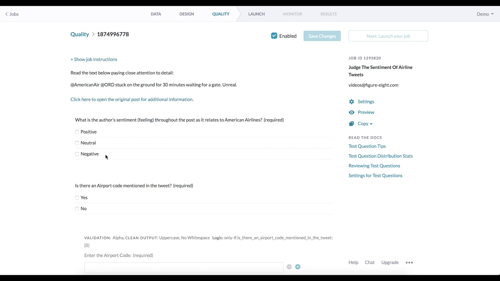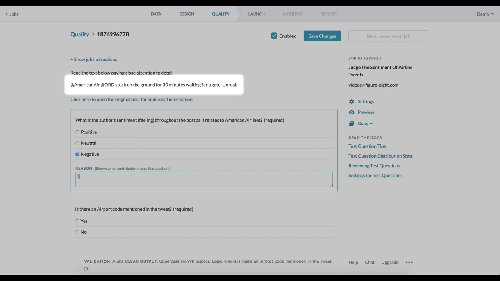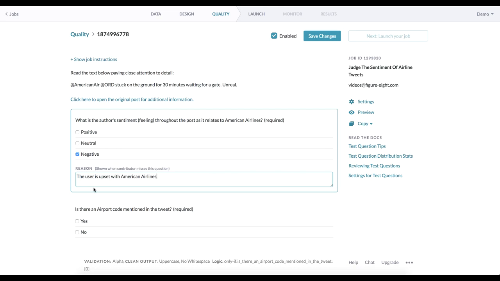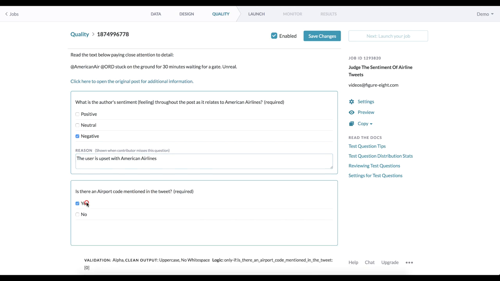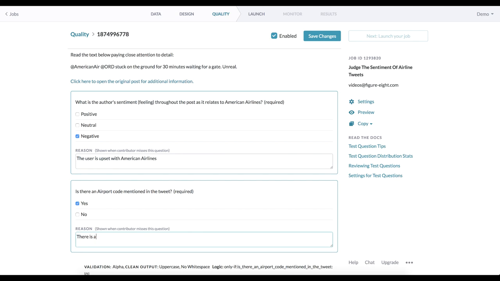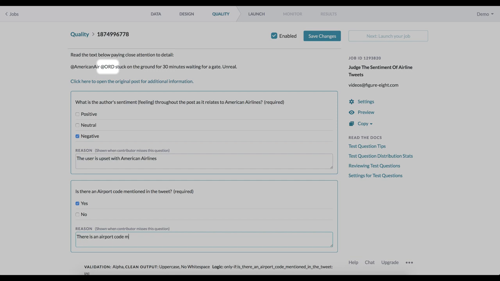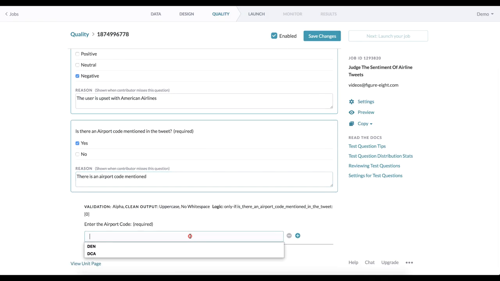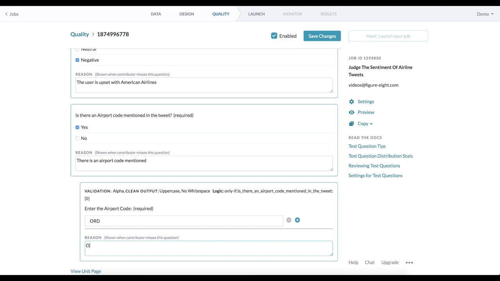Let's create one ourselves. First off, is the tweet author saying positive or negative things about American Airlines? Looks negative, they're upset about service they've received. Next, does the tweet mention an airport code? Yes, the tweet contains the code ORD, which means the author visited the Chicago O'Hare Airport. Great, we've answered our first test question.